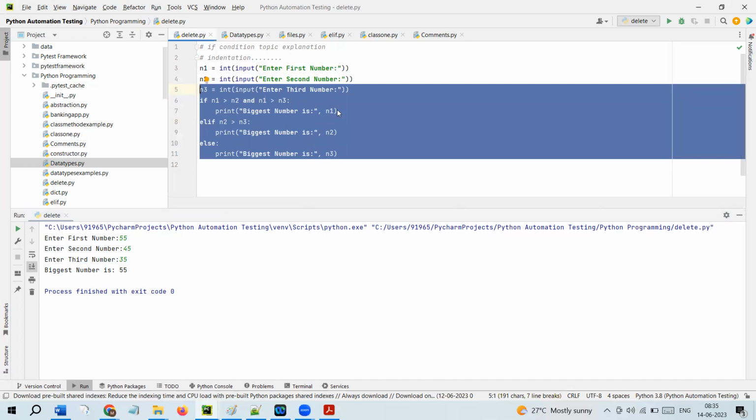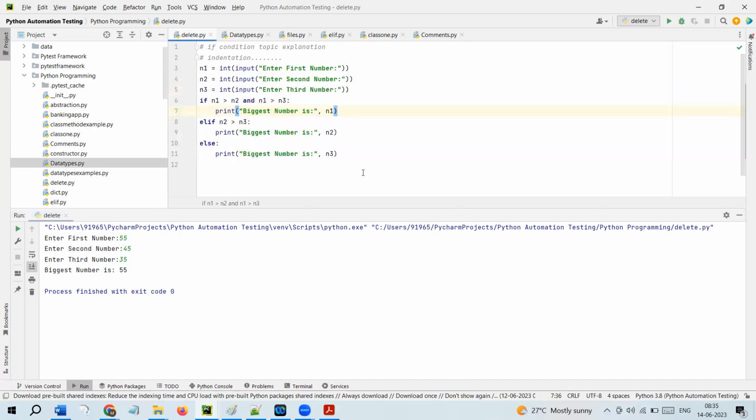We can use any number of operators. Okay, this is another example. For if else, I have a list of programs, such as the biggest number of two numbers, something like this. I will provide that list of programs in the drive along with this video and notes.